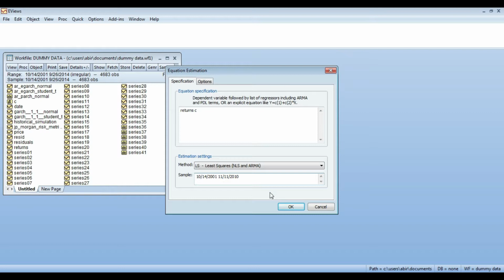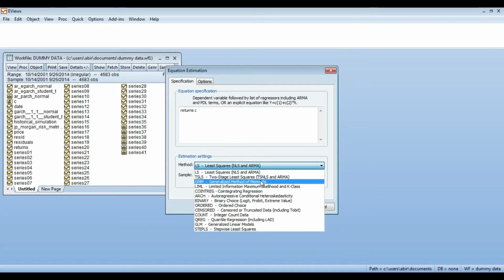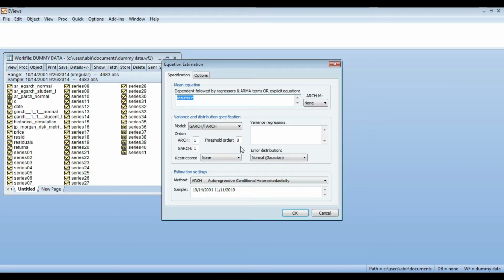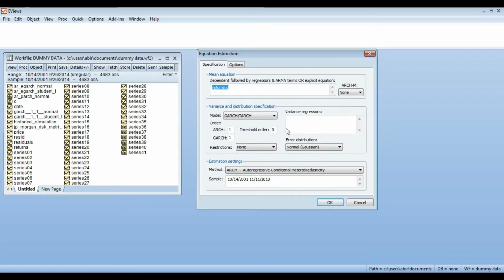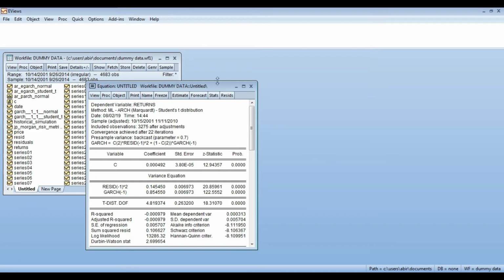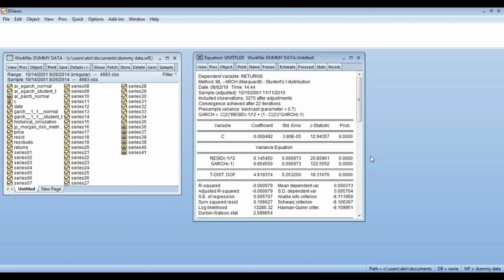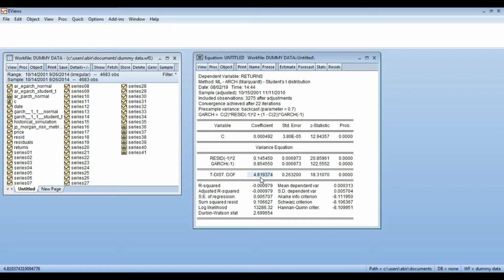This is our equation, and let's state our 70% data value as 11th of November 2010, right? This is still our 70% data. So we'll move to ARCH, everything will remain same, just change restrictions to IGARCH and error distribution from normal to student's T and press OK. So there you go. So first thing, we need to copy our degrees of freedom, which is this.